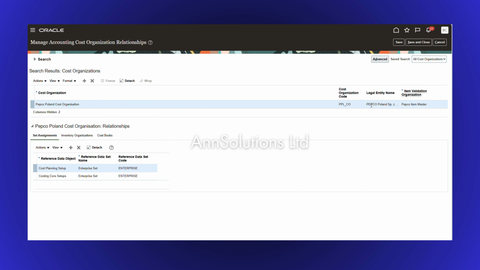You're selecting the cost organization. It will pull out all the information. Then you have to assign your item validation organization. This is where exactly you have to assign your item master. Then you are establishing the relationships. You are assigning reference sets. For the cost planning setup and the costing core setup, you are assigning at enterprise setup. You can do it only at the enterprise level, or at a specific country level RDS, basically a reference data set. You cannot do it on the common set.